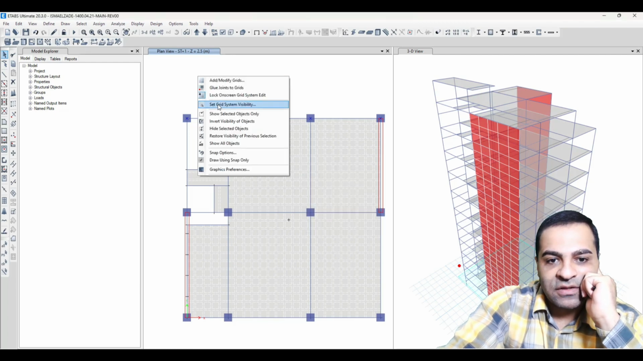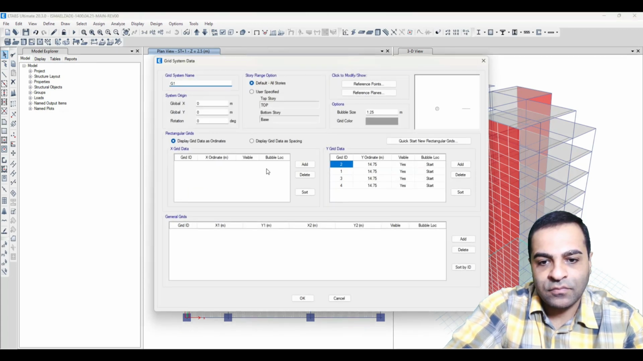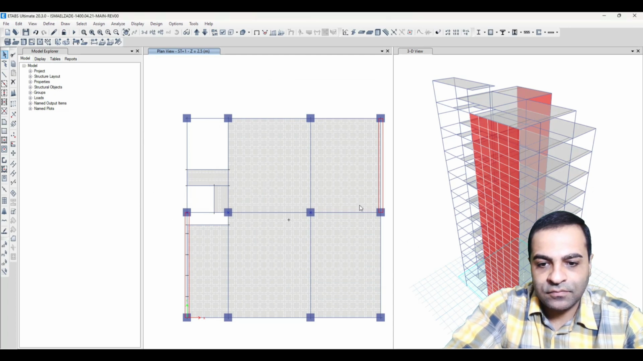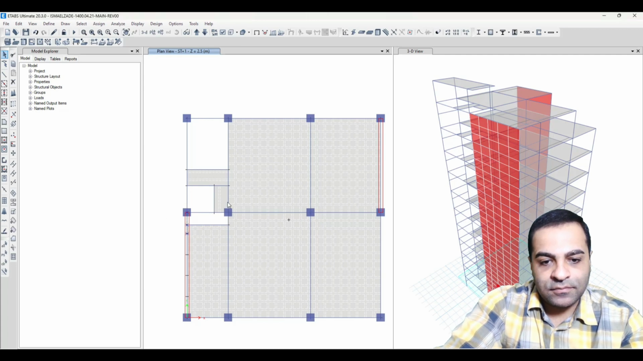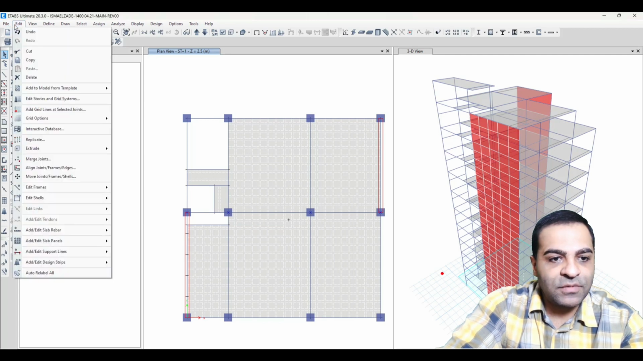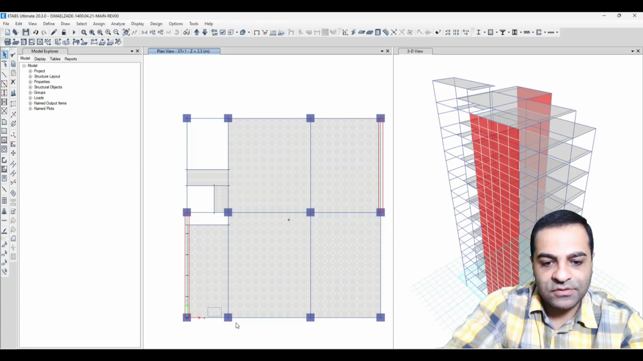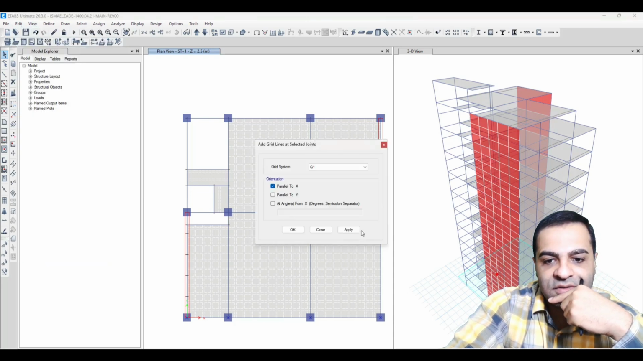Let me check that. Let's continue. I select another. We can't see them because we didn't complete the Y direction. I'm going to continue. From the edit menu, add grid lines at selected. Okay. And these three. Edit. Add grid lines. Okay.